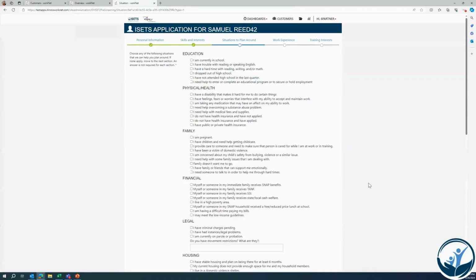This section includes situations to plan around. This is going to be information that's going to help you help that customer enroll and persist in their training. Choose any of the following situations. An answer is not required for each of these sections. Sometimes they will not apply.